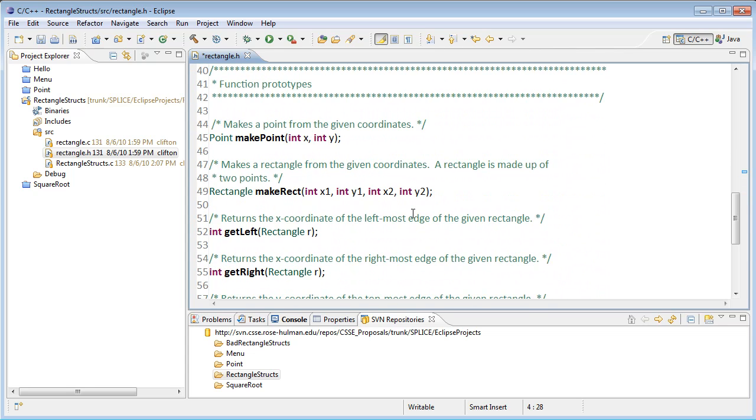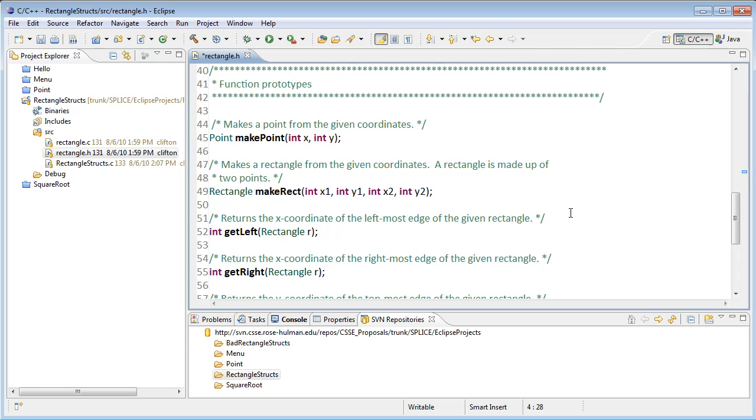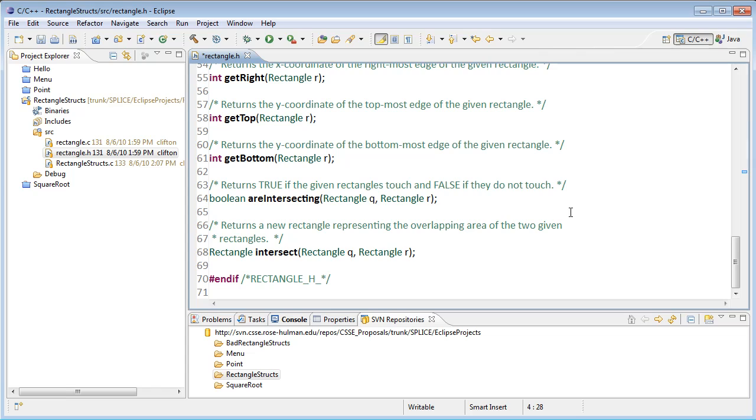Then below that, I have the prototypes, or the headers, for all of my functions. So I've got a makePoint function, makeRectangle, getLeft, getRight, getTop, getBottom, rIntersecting, and intersect. rIntersect will check whether the rectangles touch. The intersect function will actually find the intersection of two rectangles, which will be a new rectangle.